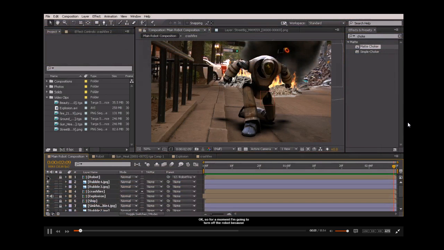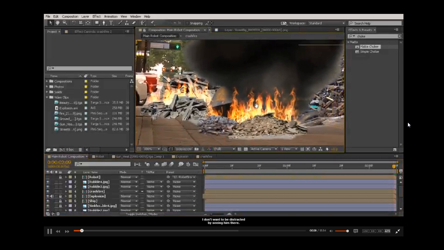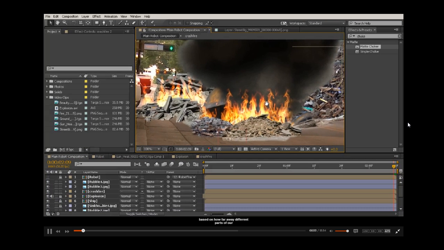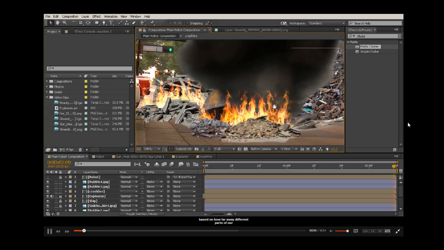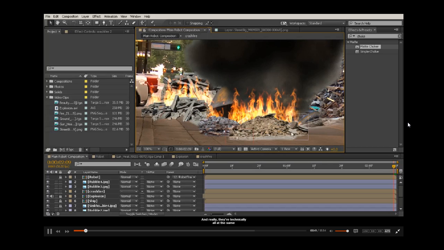Okay, so for a moment, I'm going to turn off the robot because I don't want to be distracted by seeing him there. So what we need to do is create a few different tracks based on how far away different parts of our composite are from our camera. And really they're technically all at the same place because they're all flat. None of these are 3D images. But I do just want to make sure that we are tracking enough points so that they stick nicely.